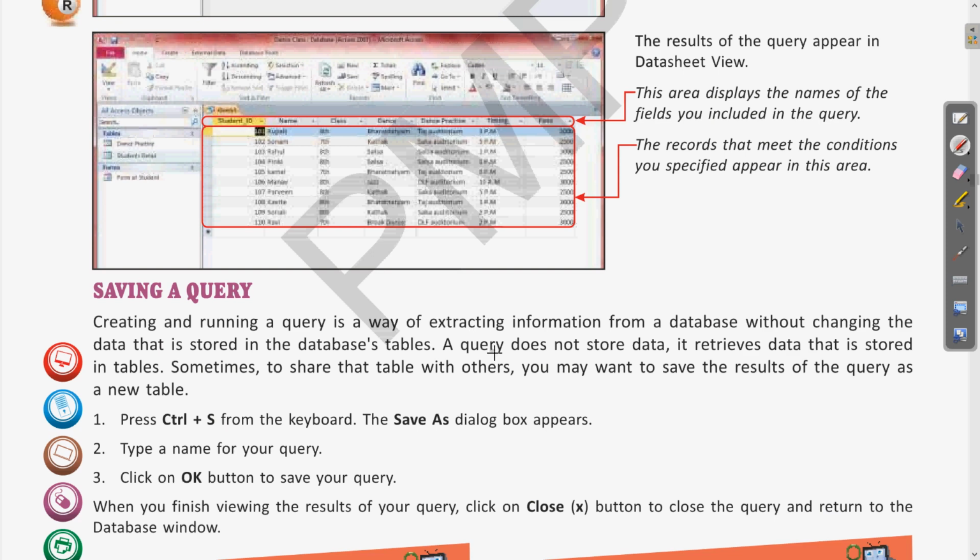Clear? This is only a query result which is being displayed to us. Now if you want to store or save that query, we can see what are all the steps. So a query does not store data, it retrieves the data and it is stored in the tables. Clear? So a query is not saving any data, it is only retrieving the data.